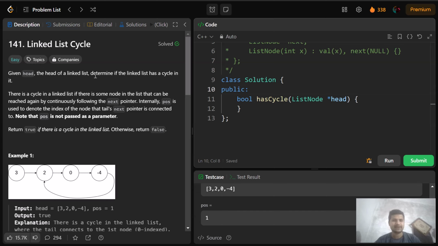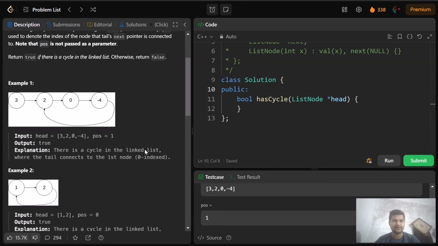There is a cycle in a linked list if there is some node in the list that can be reached again by continuously following the next pointer. Internally, position is used to denote the index of the node that the next pointer is connected to. Note that position is not passed as a parameter. Return true if there is a cycle in the linked list, otherwise return false.